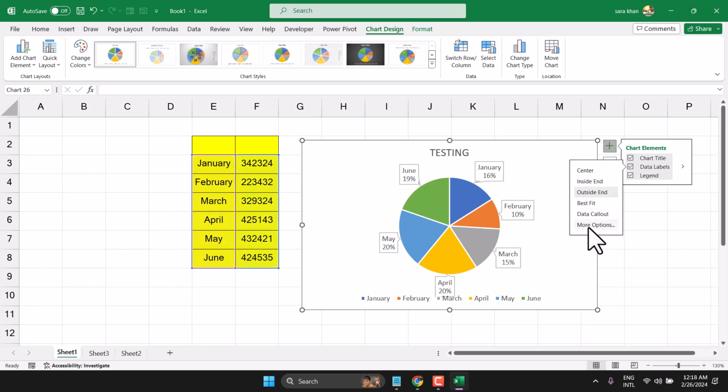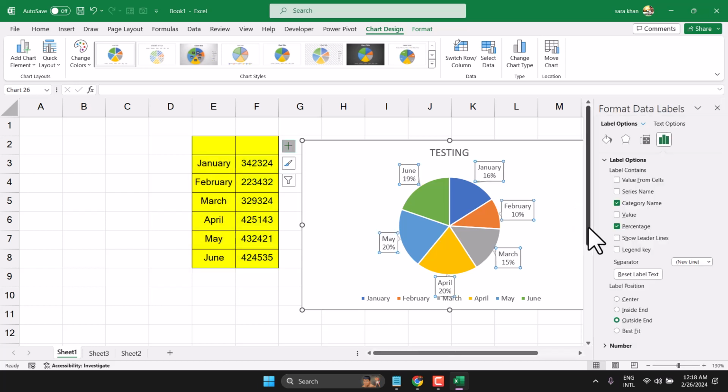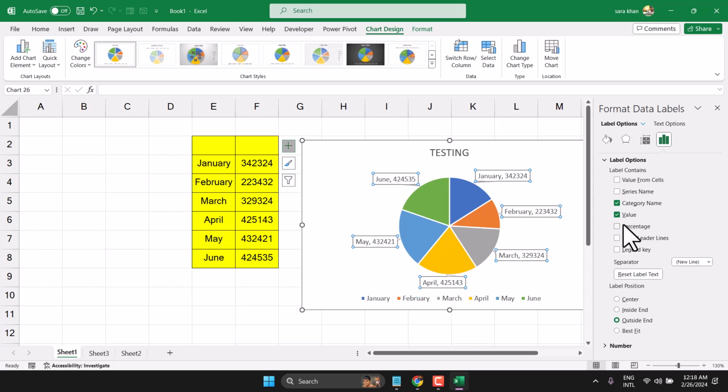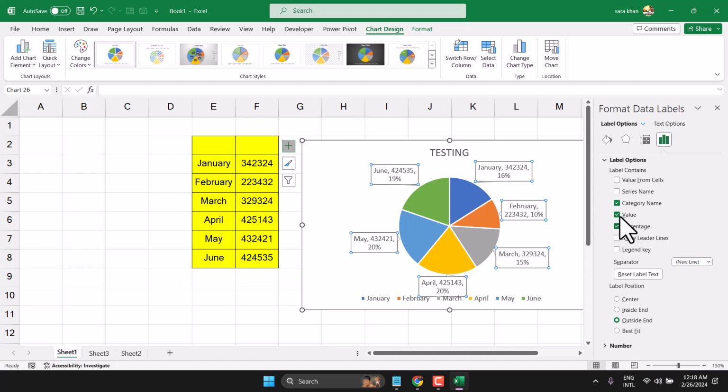In the More options, make sure you select percentage. If value is selected, so select percentage, unselect value.